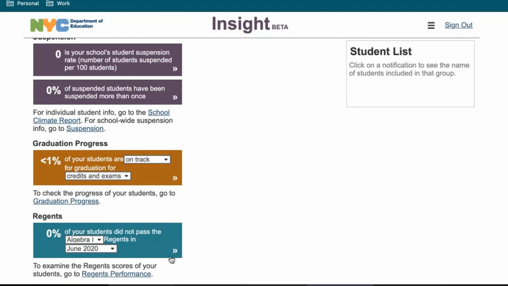And then Regents, which is obviously not as timely right now since we haven't had an administration in quite some time. But here we would be showing the percentage of students that did not pass either the Algebra 1 or ELA Regents assessment for the June 2020, August 2020, or January 2020 and 2021 administrations, which we do not have data for, obviously, in here.